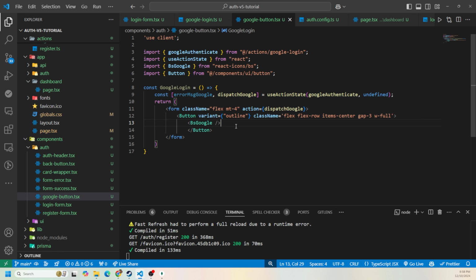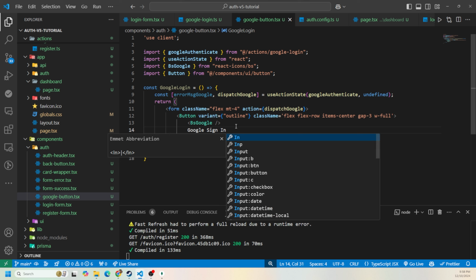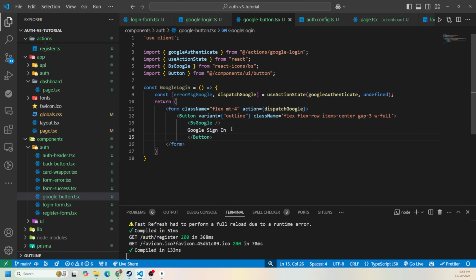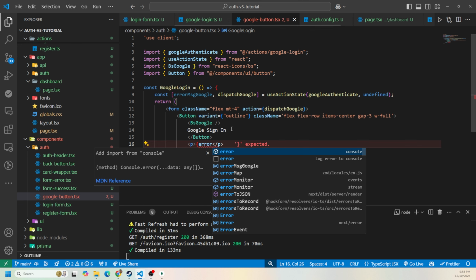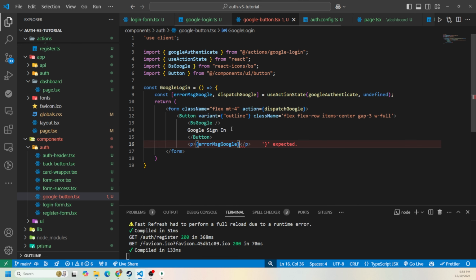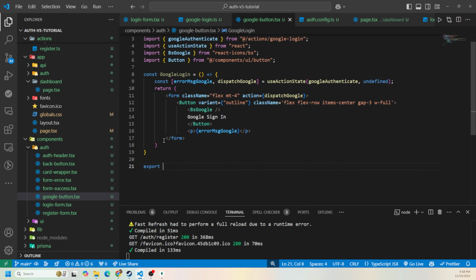And then we could just have a Google sign in like this. So text like that. And then underneath the button inside the form, what we can do is display a p tag, just in case we get an error, we could display the error, right? So it's going to be error message Google like that. And then at the end, let's export default and then Google login like that.